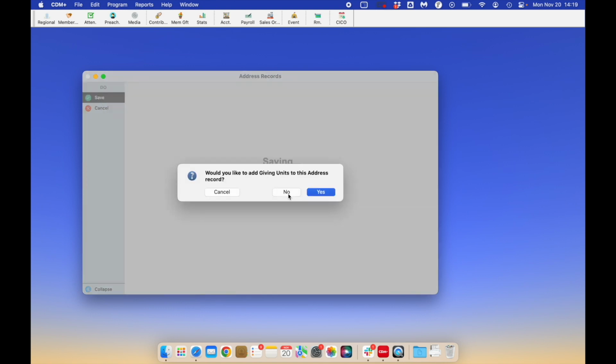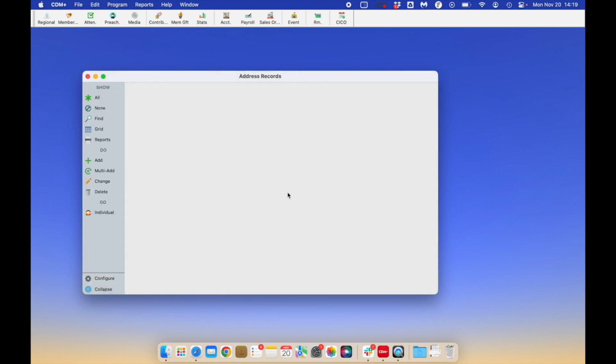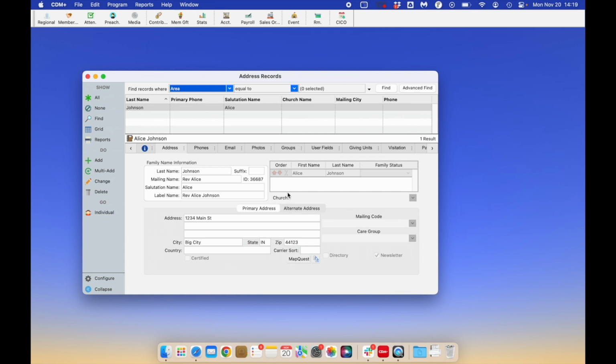I'm going to choose No for this option. Generally, I say yes. If I'm adding a person to my database, I want them to be able to make gifts and contributions.